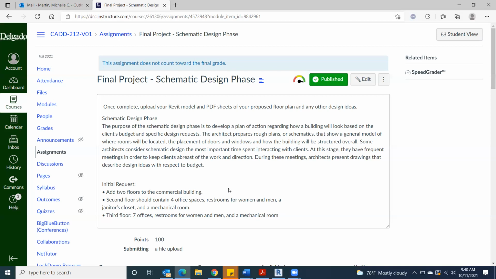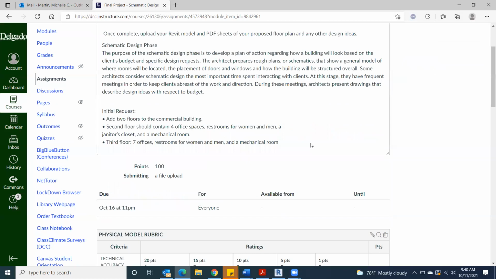So the initial request is to take that one story building and add two floors to this commercial building. This client does know that the second floor should contain four office spaces, restrooms for women and men, a janitor's closet, and a mechanical room. On the third floor, they want seven offices, restrooms for men and women, and a mechanical room. So that's the minimum request of what the client wants. They have no idea, as a typical client, what they want it to look like. It's up to you to take it from there.